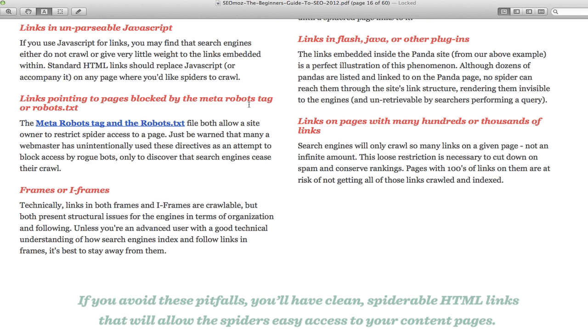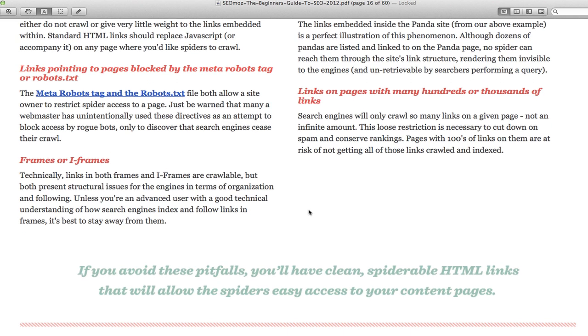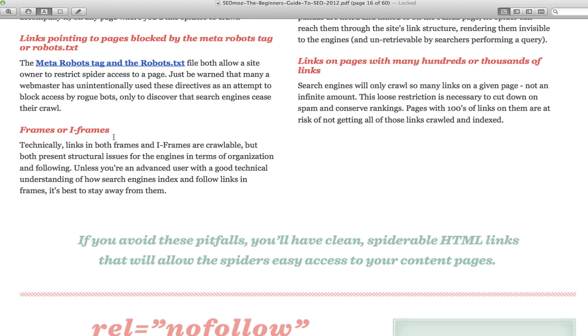Links pointing to pages blocked by the robots.txt. We mentioned that earlier in the video series. The robots.txt file tells the search engines what they can crawl and what they can't. So if you set one up and you put a URL under the robots.txt, it won't get crawled and it won't follow that link. Frames and iframes.